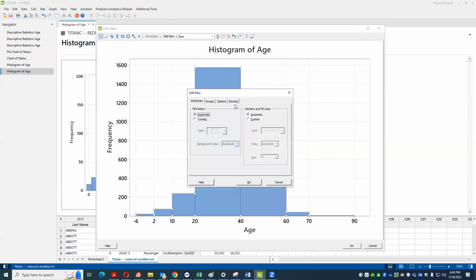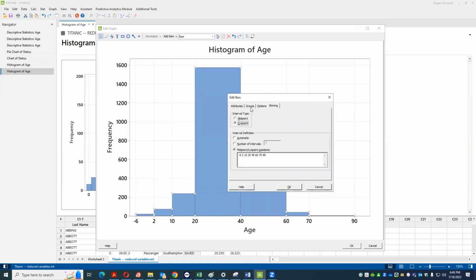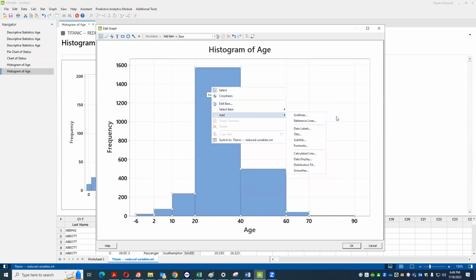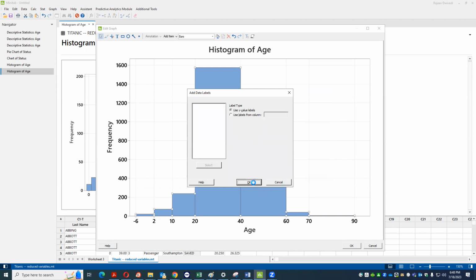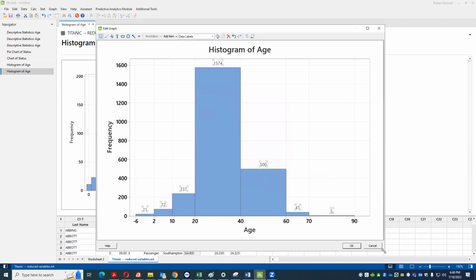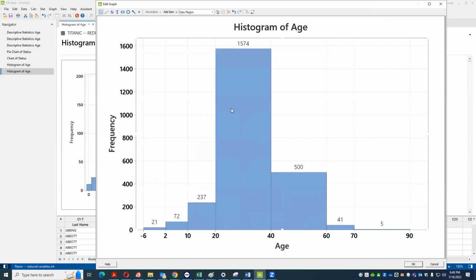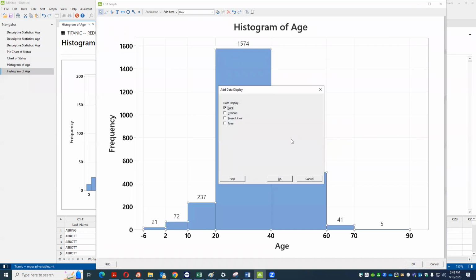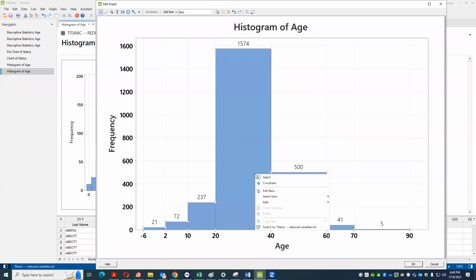So basically edit bar, binning, I can do also data labels. I can put the data labels on the top. So I go here, add data labels using the value, and I can see the numbers on the top of each bar. Even I can add other displays, and I can add title, subtitle, calculated lines, so basically this is what you can do as per your requirement.